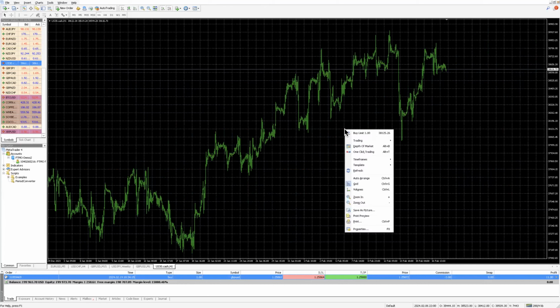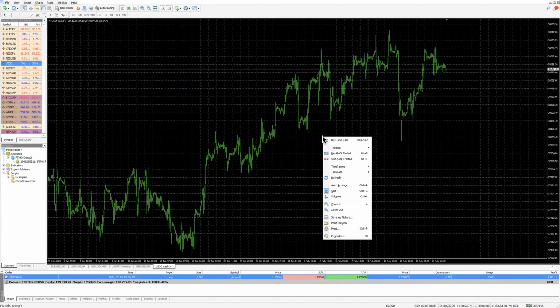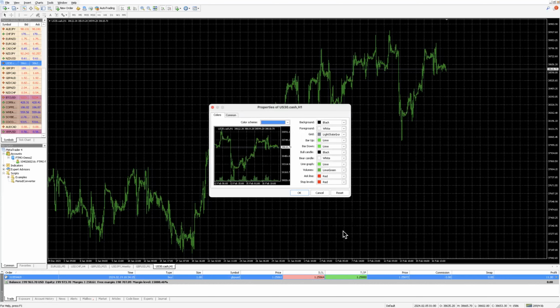I already have templates loaded, but I want to show you guys how to load up your chart with indicators and all that. First thing we're going to do, we can right click, then go down to properties. I want to make my chart look good. I want to change the colors. I don't want it to be green. So let's go to properties and change the color scheme of our chart.